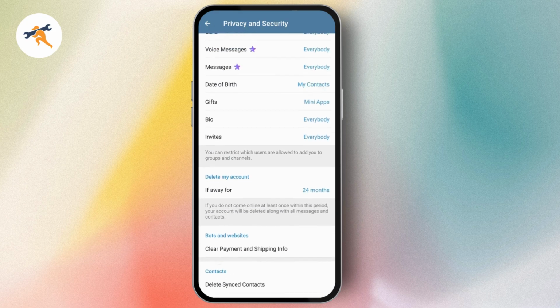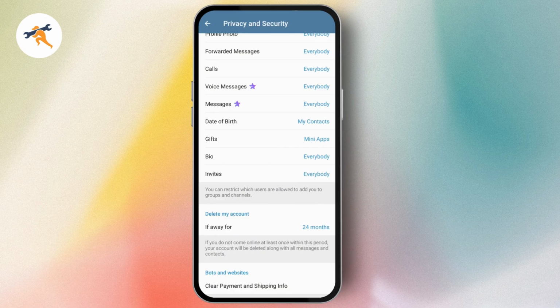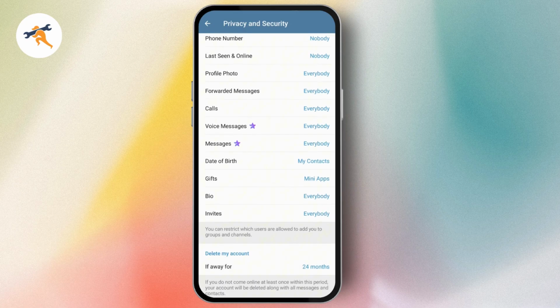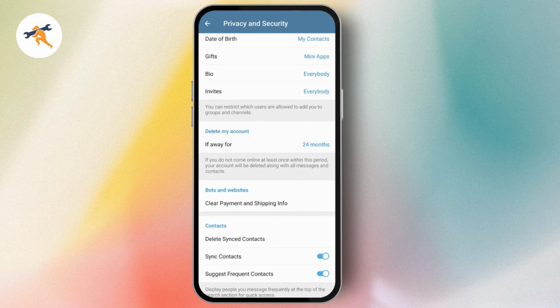You can just simply go and turn everything off, or just turn it to nobody, or customize that. Once you've customized, then your Telegram account will be set as a private Telegram account.